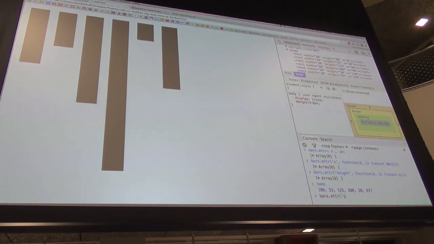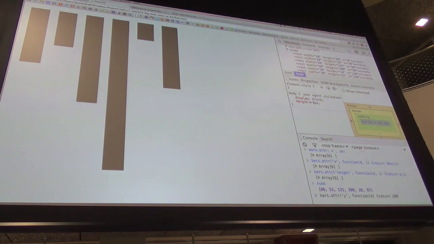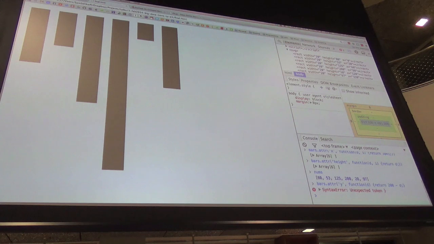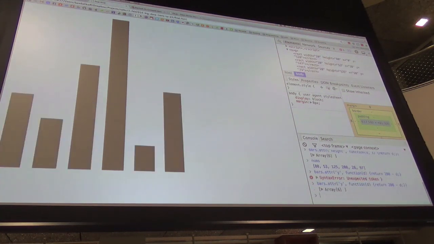bars.attr y. We want to do this in a data-driven way, right? The offset is different for each bar. We only need the data point. We'll return 200 minus the data point. Right? Okay, that's what we want. So there's our bar chart. All right, cool. We know how to make a bar chart now.